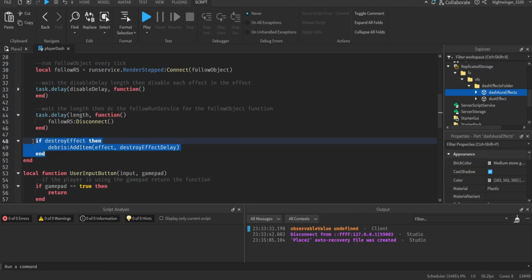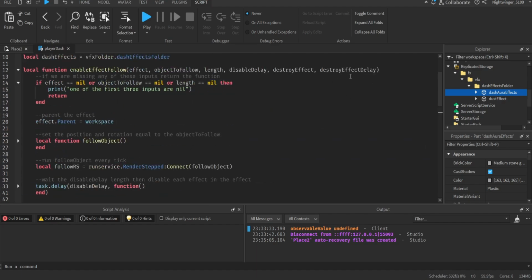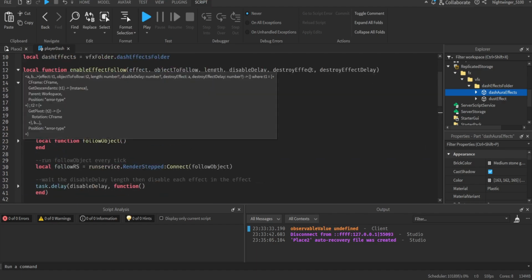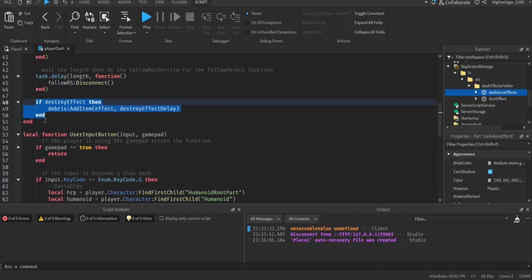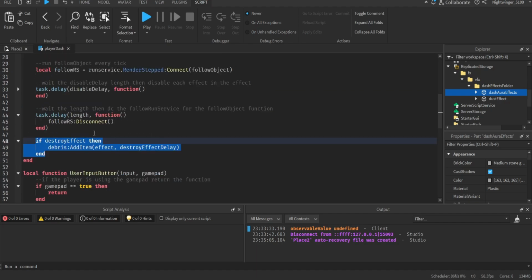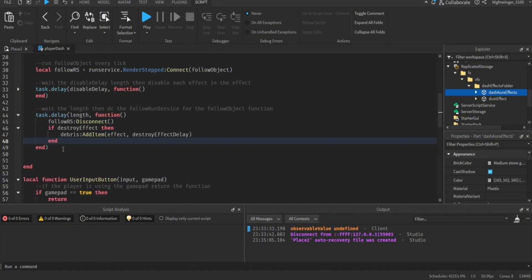So we probably want to do this. This is what we want to do. And this is going to throw an error if destroy effect delay is a shorter time than length. It's going to throw up an error here. So I will want to put this in under length. So it's going to be under here, right?